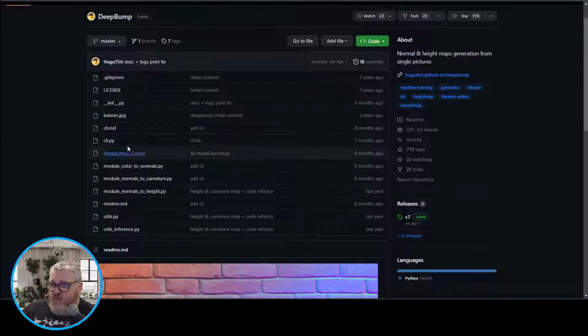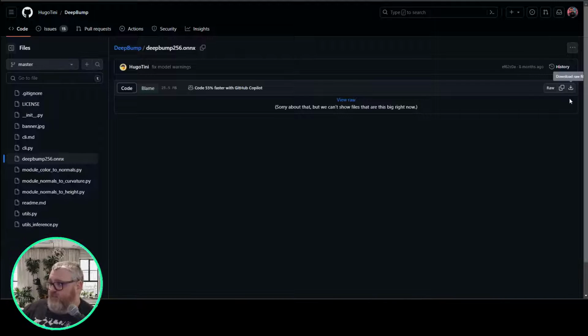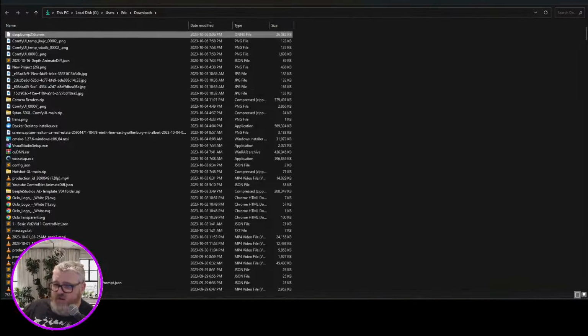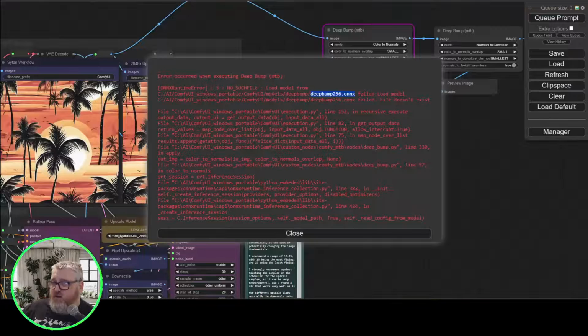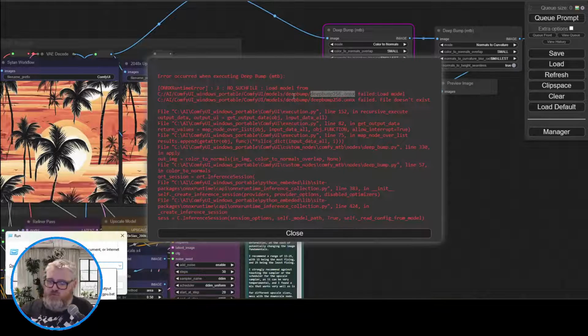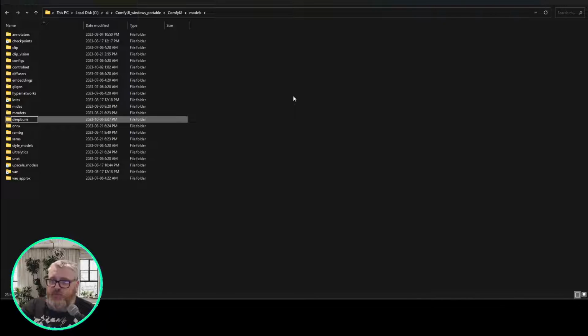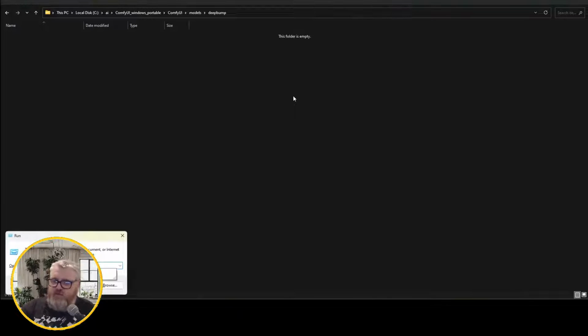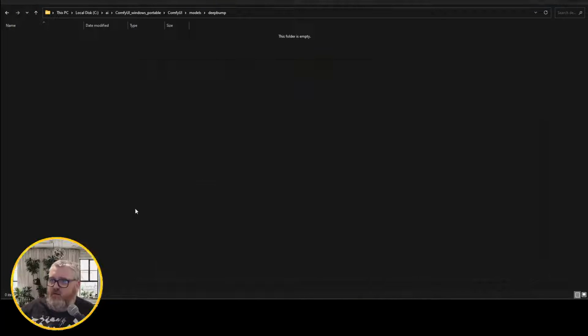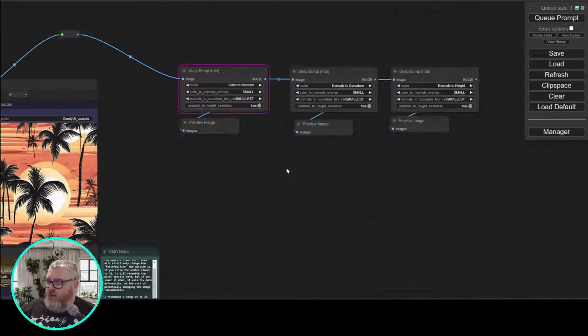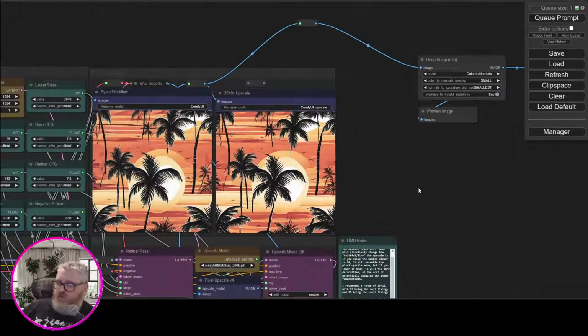All right, deep bump. It looks like it wants this file. So let's download this file. Deep bump 256.onnx. And where was it complaining? It's supposed to be in ComfyUI models deep bump. So let's go to ComfyUI models deep bump and then drop that thing we just downloaded in there. Run it again.